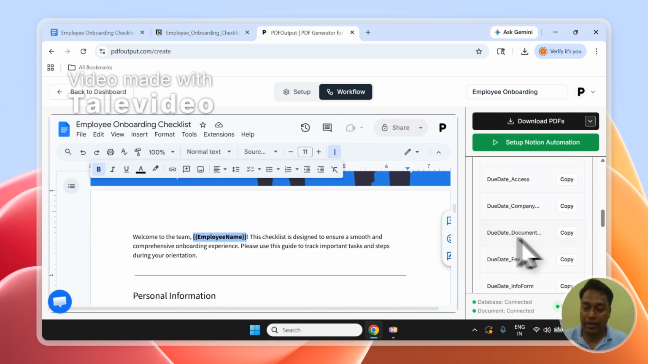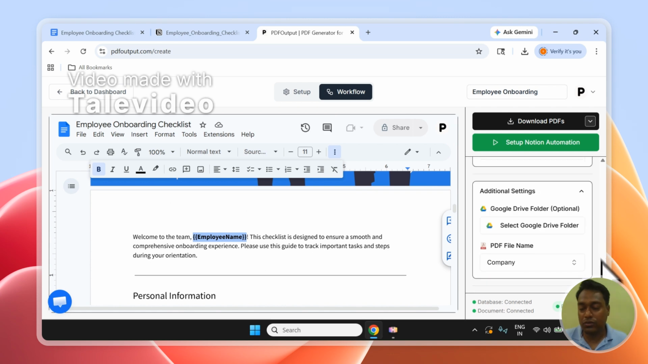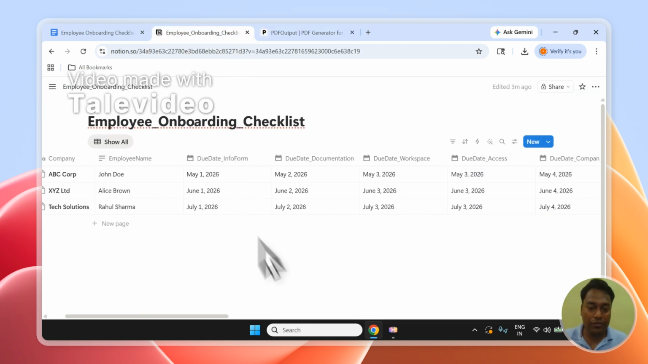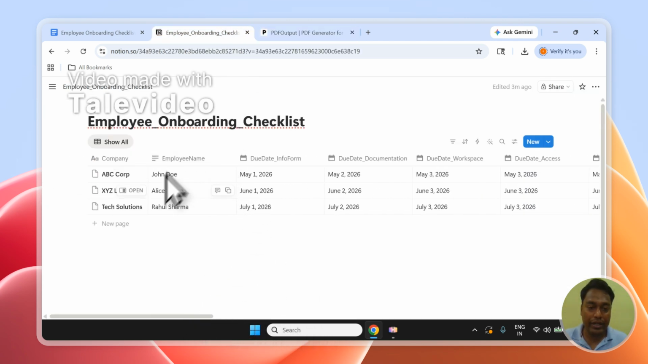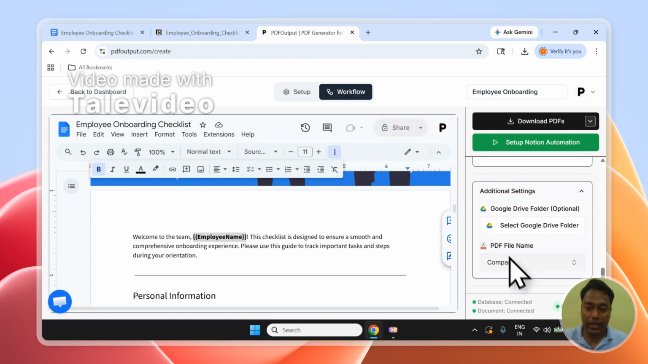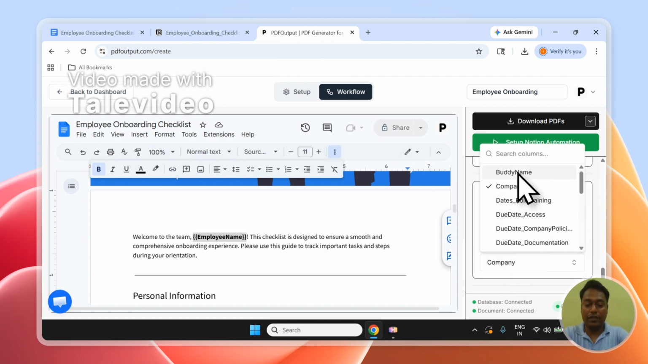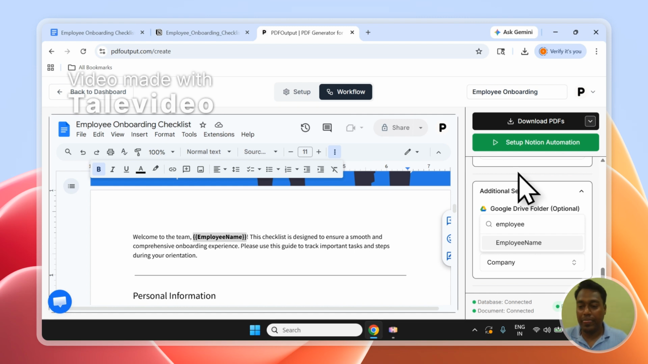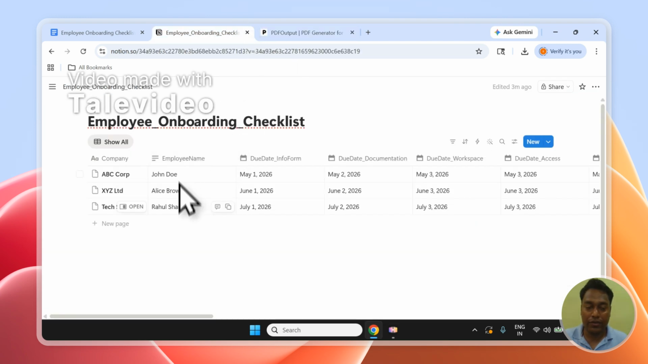Once you're happy and satisfied with the setup, you have a few more things to do over here. First is you need to define how the PDF file will be named. I want to name the PDF file by the employee name that you find over here. So I can select employee name from the list. I will just simply put employee name and I can click on this. So the employee name is selected. Now all the PDFs will be generated by the employee name that I find over here.